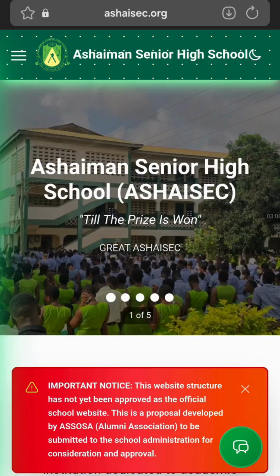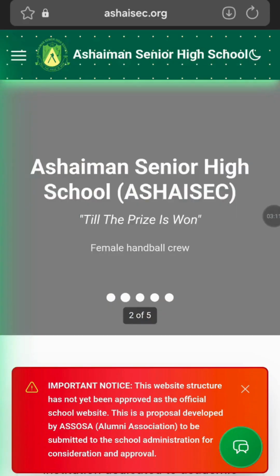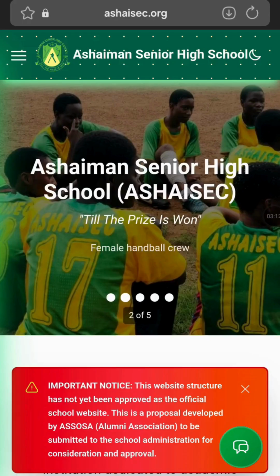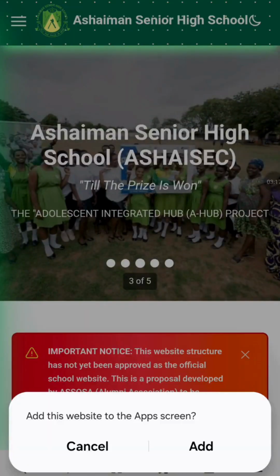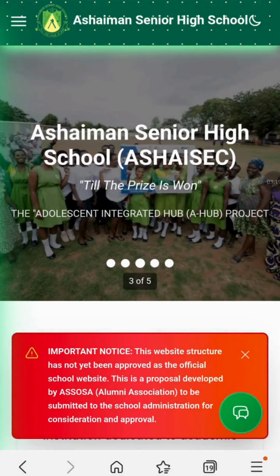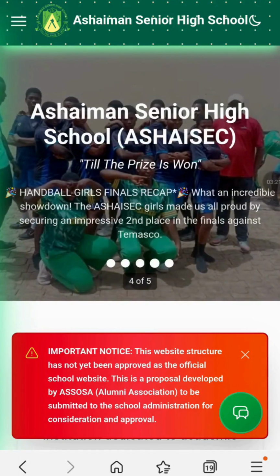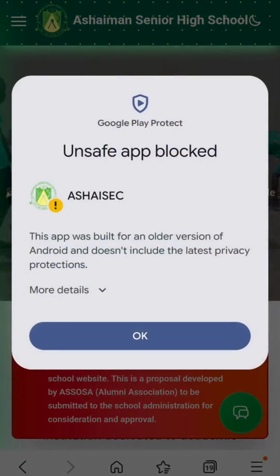For Samsung users, you will need to use the Samsung browser. Look for the download icon on the browser tab. Close to the refresh button, tap on the download icon, and you will be prompted to add the app to your home screen. Confirm and allow a few moments for it to process.